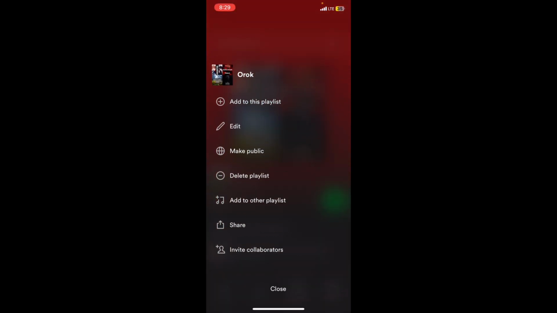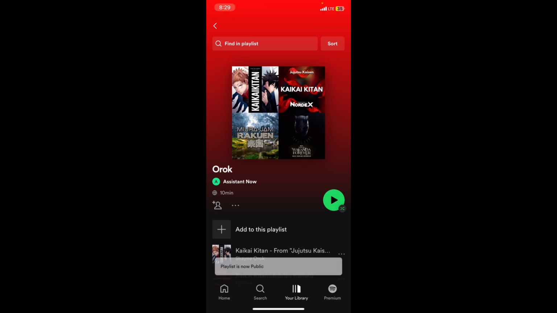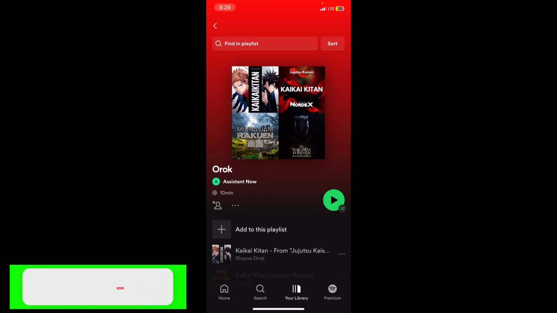So you can go back and switch it to a public playlist. That means you click on make public. You can see it has changed to make public. Click on it. And now it has changed to a public playlist. So this is how to make a Spotify playlist public.